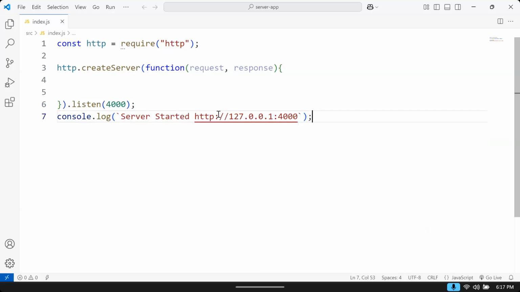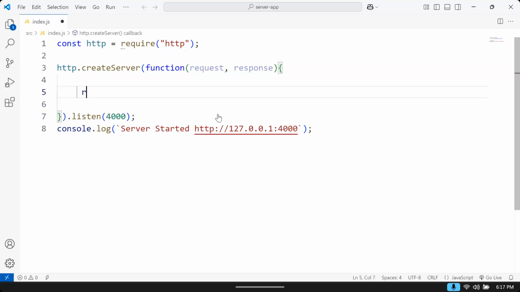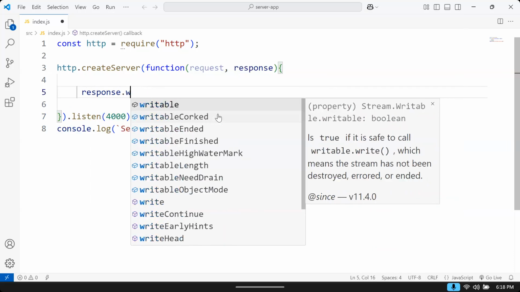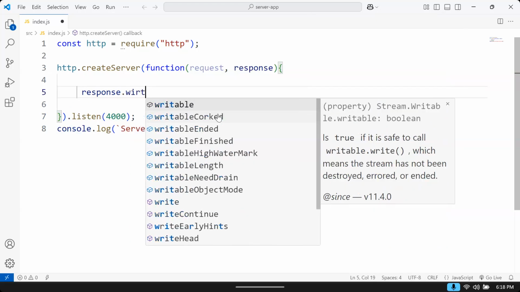When anybody requests, there is no response going. We will create one response by using response.write. We have response.write. There are so many options. We will use various options like response.end, response.writeHead.